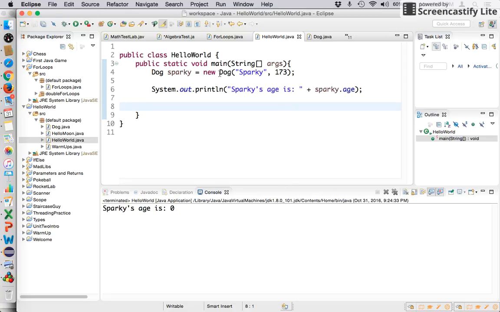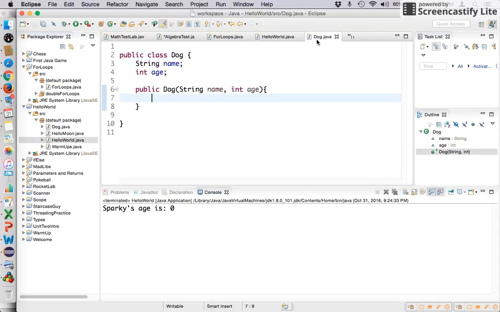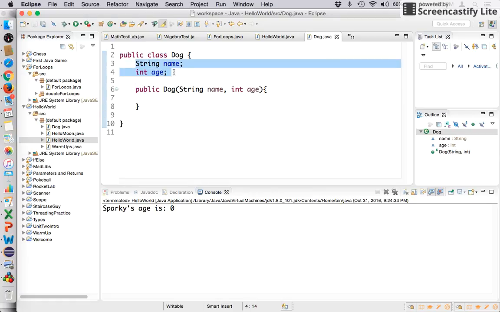Okay, well, here's why. When we made this constructor, we passed in these parameters: a string that was intended to be the name, and an integer that was supposed to be the dog's age. But look what the method did with those. Absolutely nothing. So we need to remember that these variables belong to a specific instance of a dog, and we need to actually set them. When we create the dog, we need to say, I want this dog's name to be the name that I passed in.